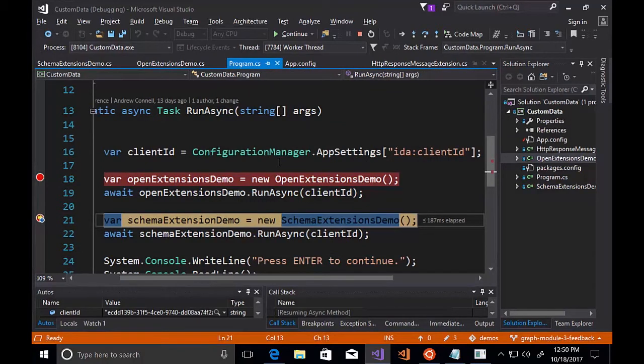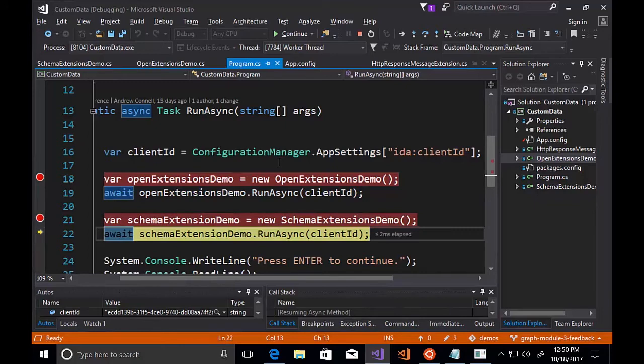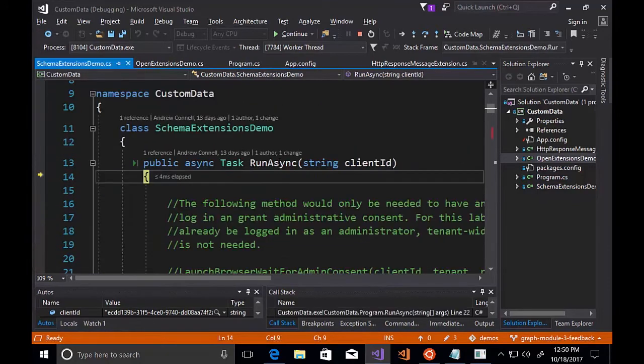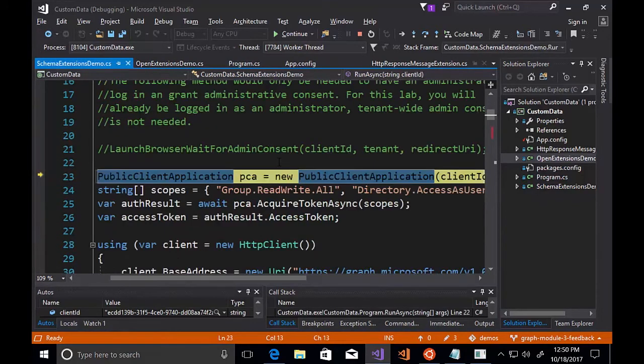Now, the other option is to do a schema extension. A schema extension is a little bit different because what it will allow us to do is to extend the schema and add additional features or additional properties on the user's Graph settings. That way we'll be able to actually query known properties that we're defining. So here, let's take a look at the code for this.